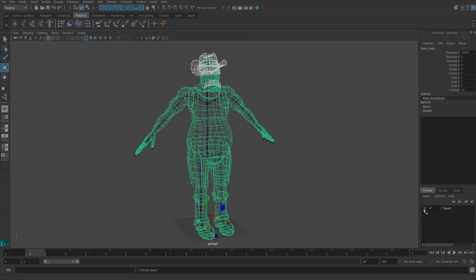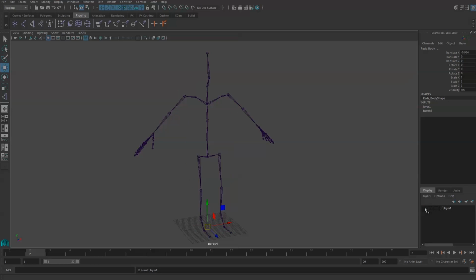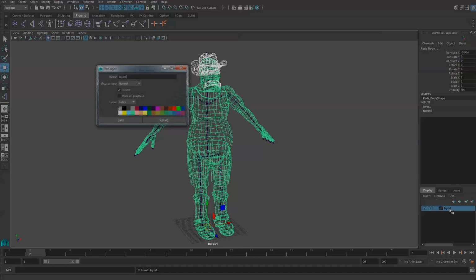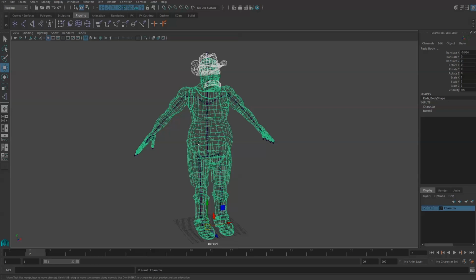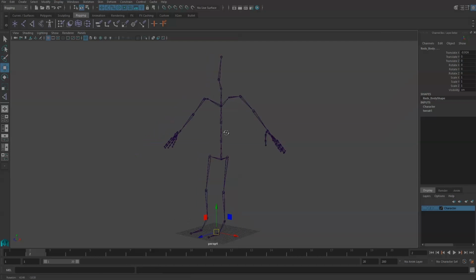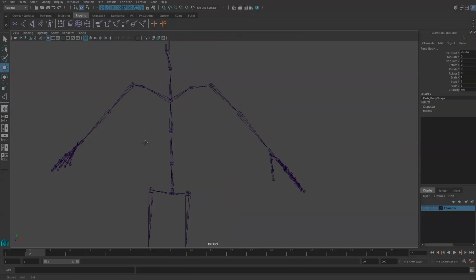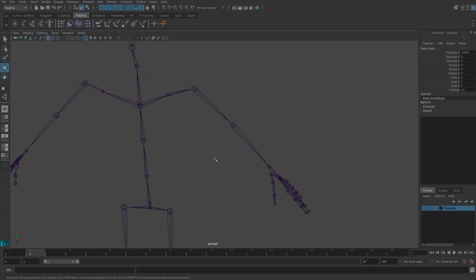The little V here is for visibility. That'll toggle the visibility on and off. Now I could also double click on the text here and rename this, so I could call it whatever the name of my character is, and hit save. Now I can turn off his mesh, or hide it for now. I'm going to zoom in on the arm.